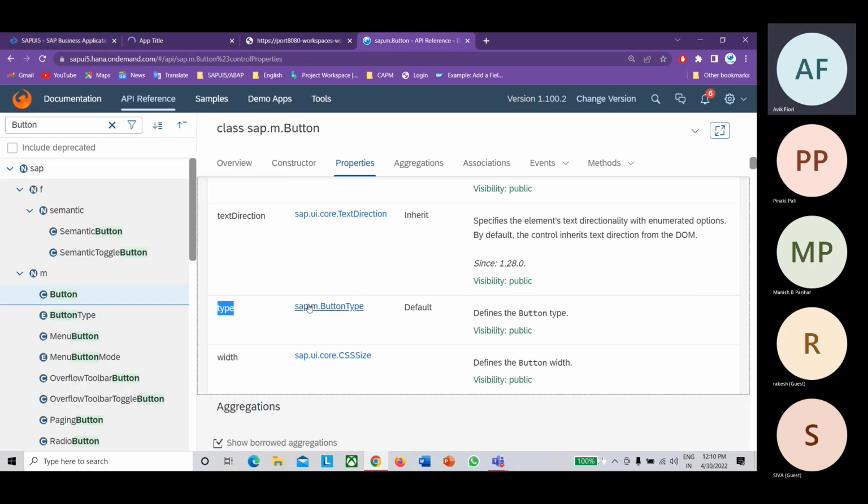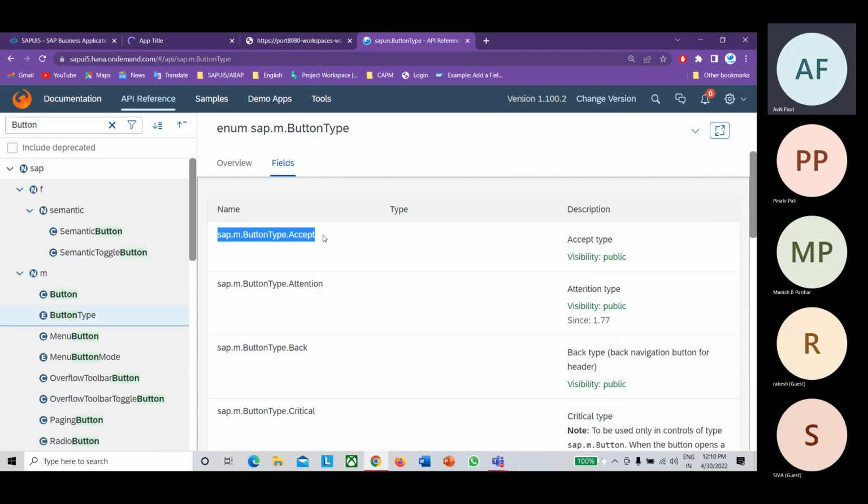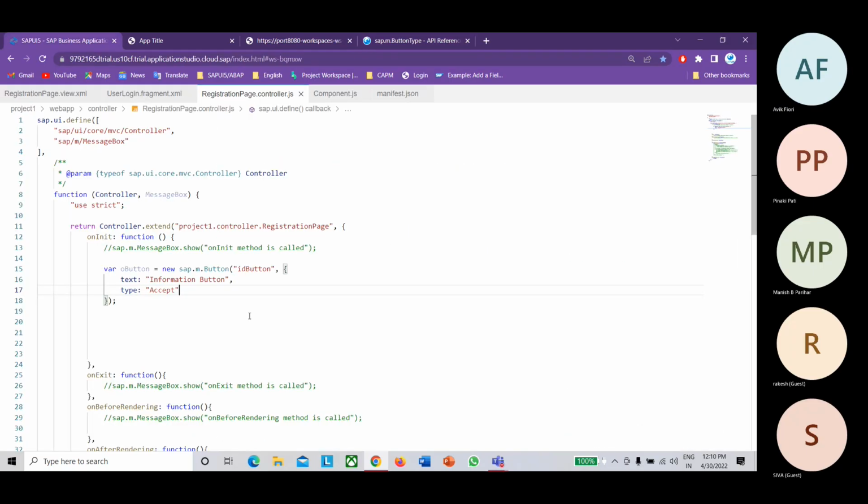What you need to do in this case is click on the button type in front of it, copy this entire line, go back, and paste it here. This is how we need to define it. This is how we add properties inside the mSettings parameter, or the mSettings constructor object, whenever you design a button control from the controller file.